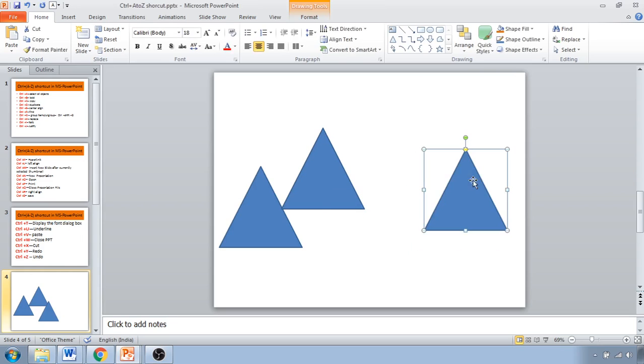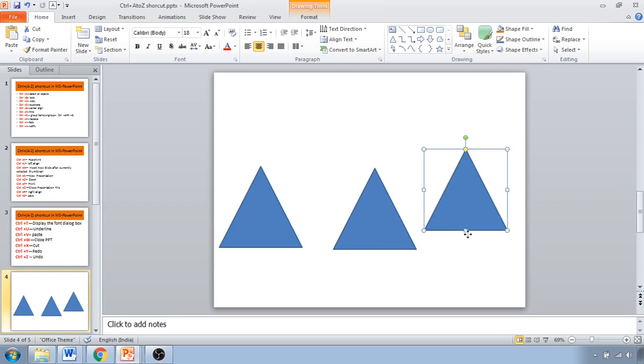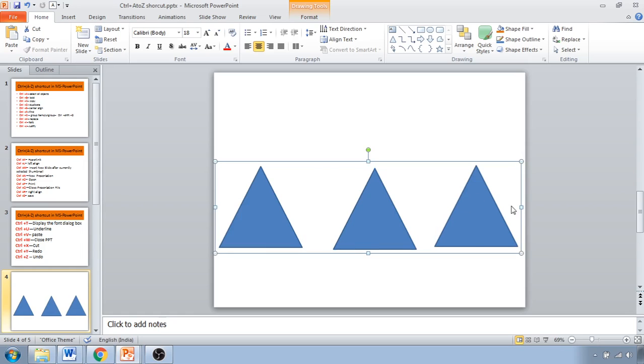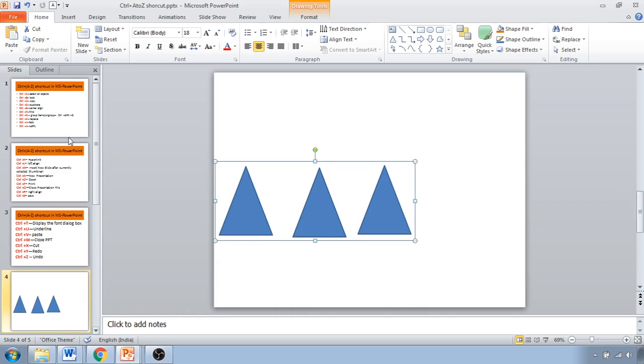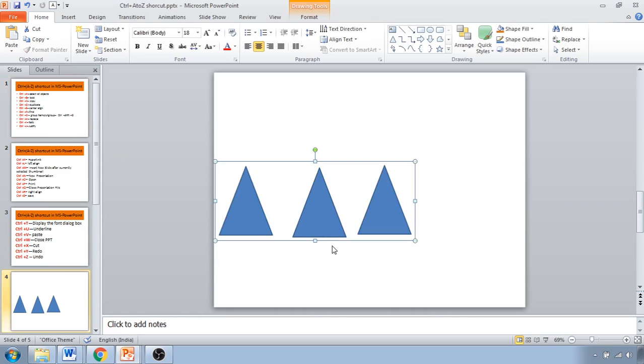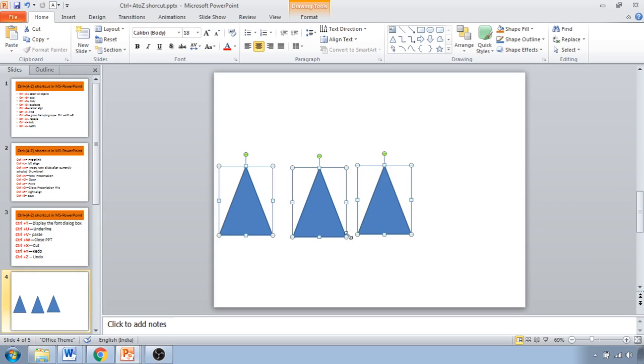So I want to make a group of these three triangles. So I will select with Ctrl A and then press Ctrl G. Now here you can see all three can be resized by using only one. So that is the use of Ctrl G. Now if you want to ungroup them, then Ctrl Shift and G. You can see they are individual components.